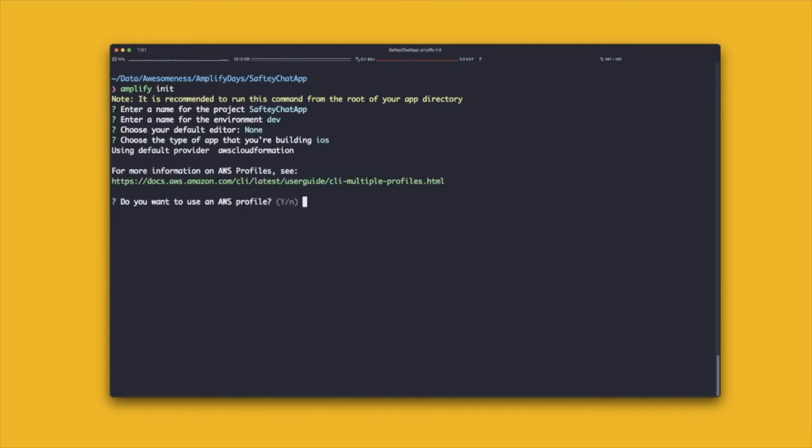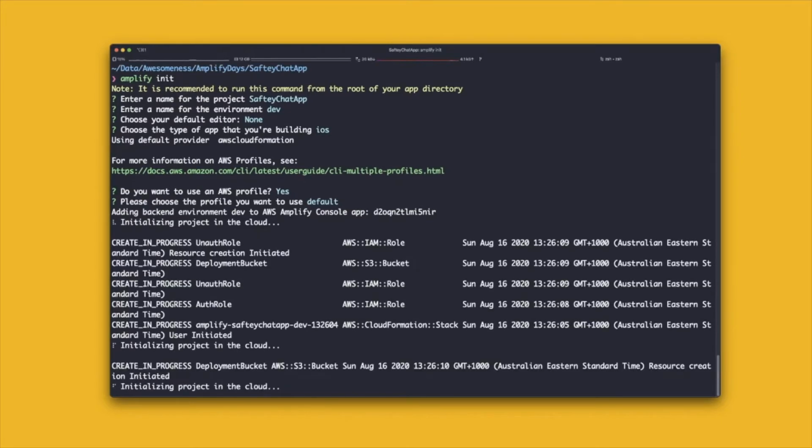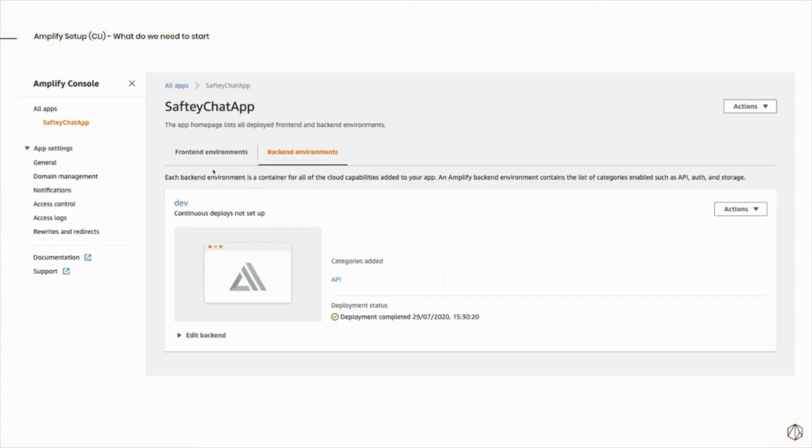I have different AWS profiles set up on my machine, as mentioned in my previous slide. So I am going to choose default. I'm going to choose yes, and then I'm going to choose default, which is going to my personal account. This will take some time and initialize the AWS Amplify backend. Once it's initialized, you can see it on the AWS Management Console like this.